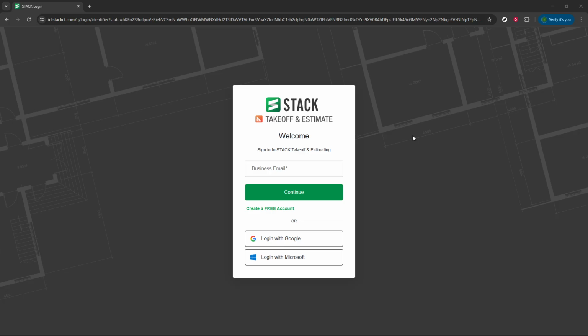First, you'll want to start by navigating to the Stack login page. This is the home page where all the magic begins and where you can access all of your important projects. Once you're there, you'll see the option to log in.